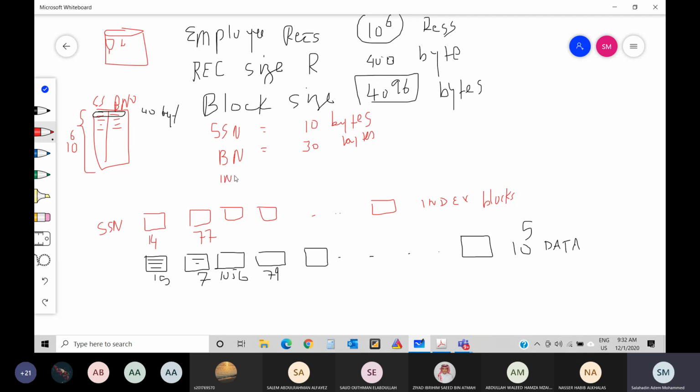Index, سميها record, REC يساوي 10 و30 كم؟ 40. هل هذا واضح ولا يا شباب؟ Yes. Okay, very good.